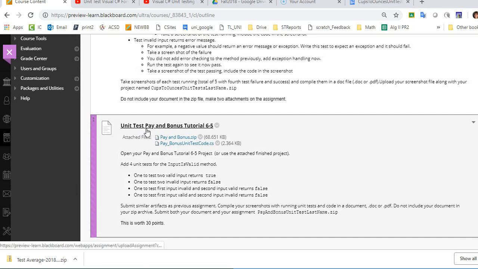The second exercise is the pay and bonus, and you are supposed to write 4 unit tests to test the input is valid method. So you're writing 4 tests for the input is valid method. We're going to take a look at how you would do that.